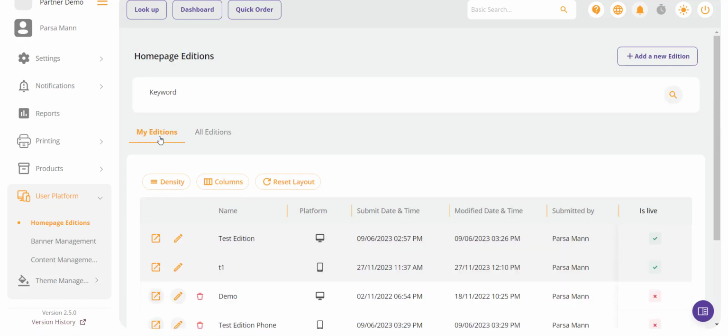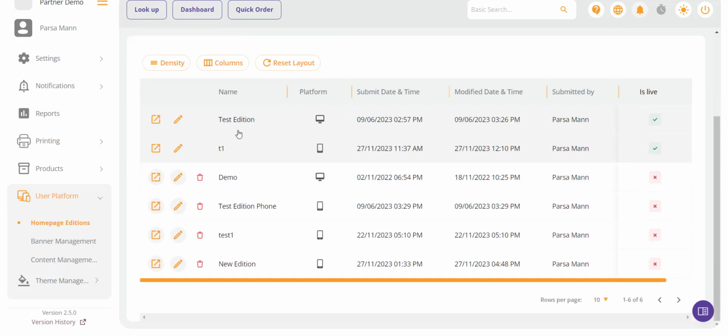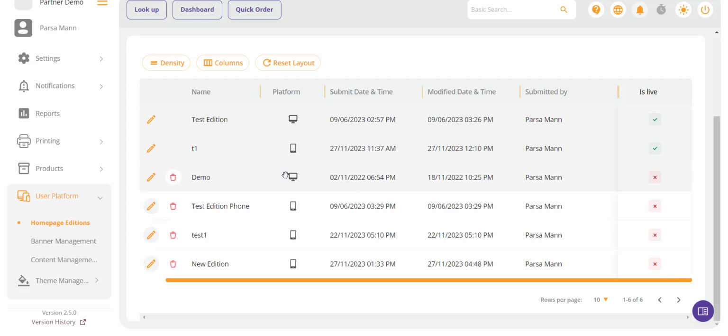There is a search section at the top of the page that allows you to search through the editions. You can enter a keyword and press the search button to perform a search. On the table, you can see the name of the edition, the platform it was designed for, the submit date and time, the modified date and time, the name of the person who submitted the edition, and whether the edition is live right now or not. You can remove the editions that are not live by using the remove button next to their name.